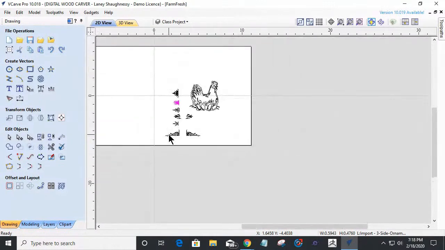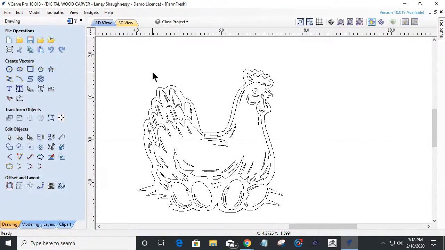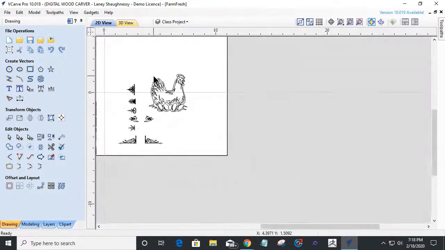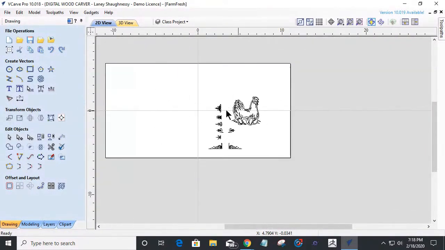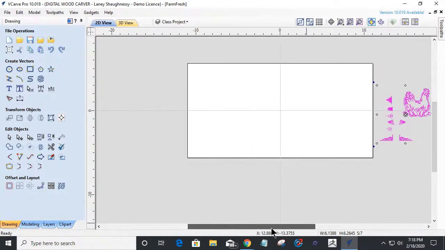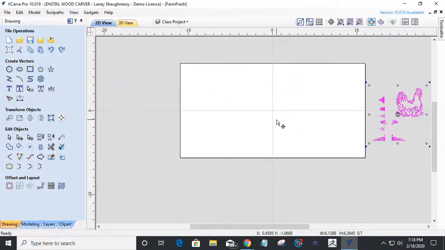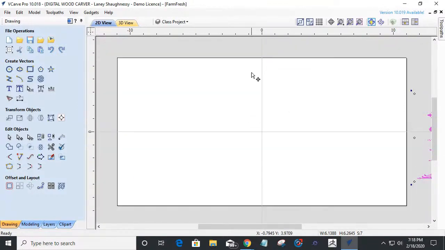And I also got a chicken with some eggs. I'm making a farm sign, farm fresh eggs. So I'm going to utilize these elements to help me give my sign a little bit of character. So let's get up close and personal on our signboard here. The first thing I'm going to start out with is some text.